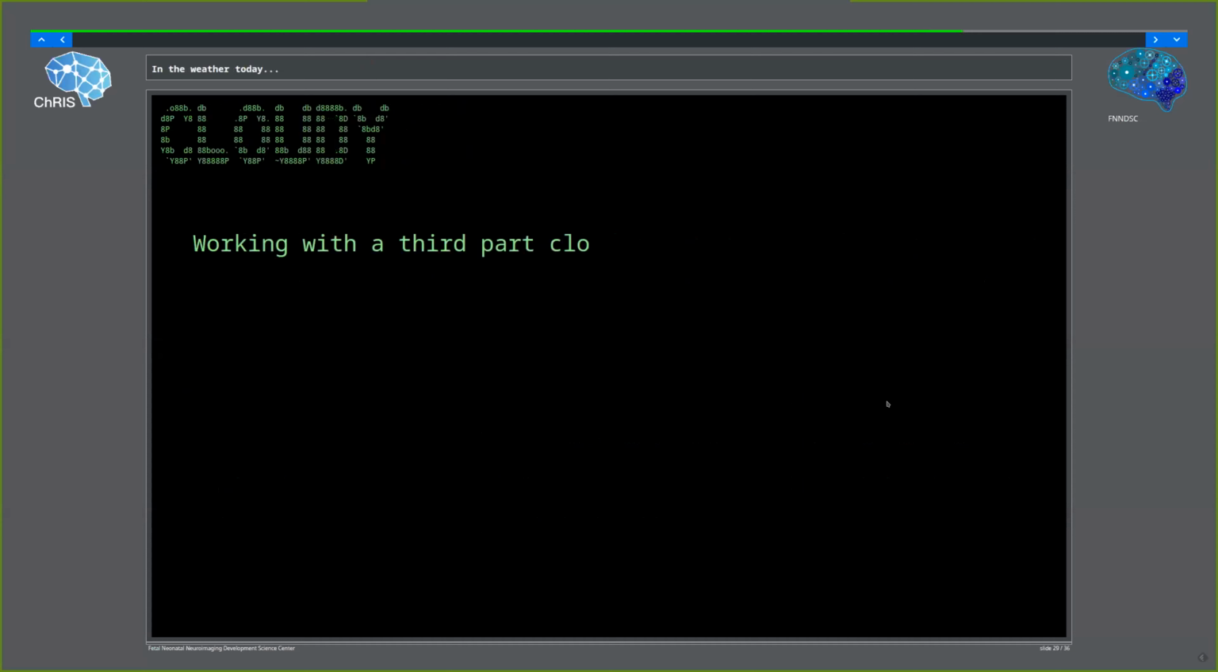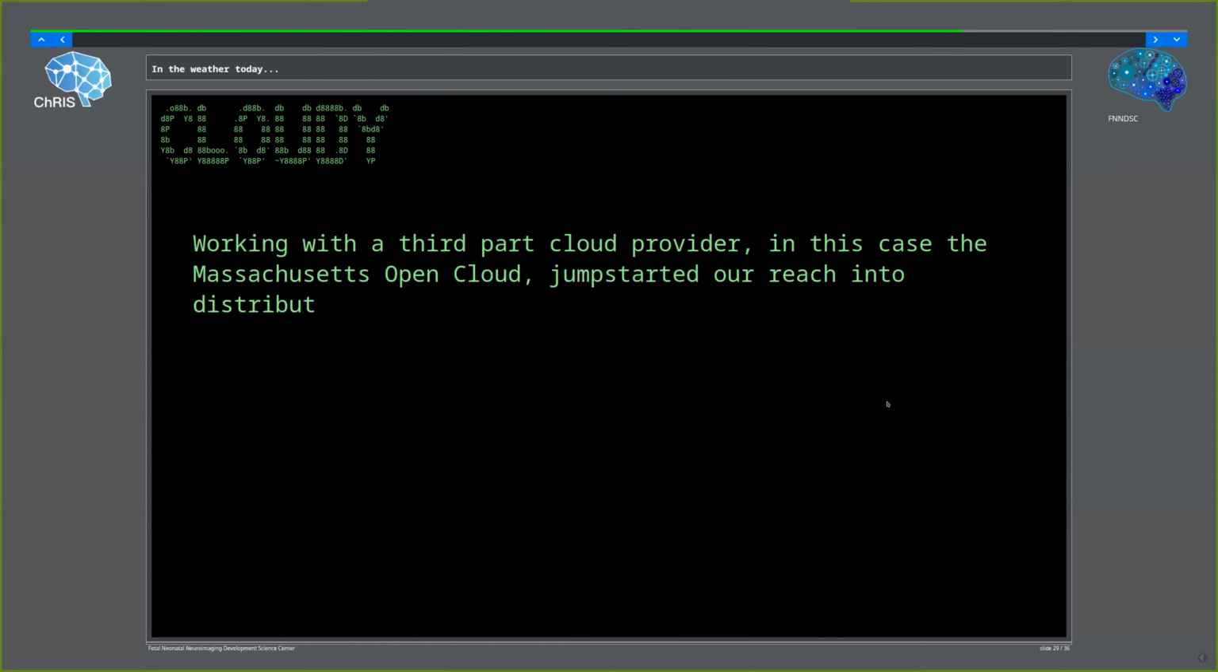Of course, in our case, we've worked with a third-party cloud provider, the Massachusetts Open Cloud, to jumpstart our reach into cloud services. So there's a lot of good things about this, right? The Mass Open Cloud, or MOC, has been very incentivized to provide cloud support to academic computing. They have deployed OpenStack and OpenShift. These are Red Hat technologies. And as we tried to get CHRIS to work with OpenStack and OpenShift, we had a lot of Red Hat support directly involved in the system, which really began to grow it out.